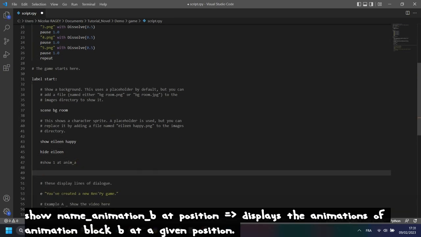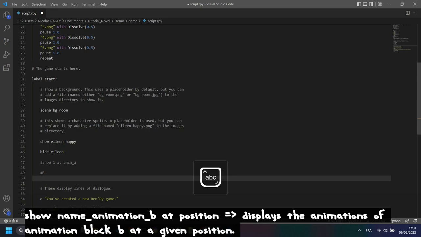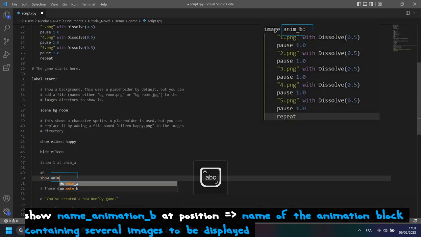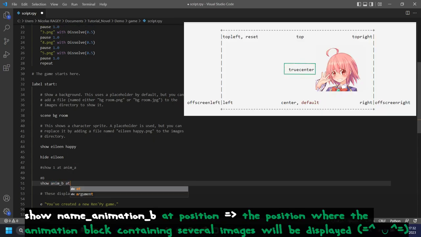Then I will display these images with the show statement followed by the name of the code block of this second animation. I will also determine the position where the images will be displayed. Trucenter allows the image to be displayed in the center.